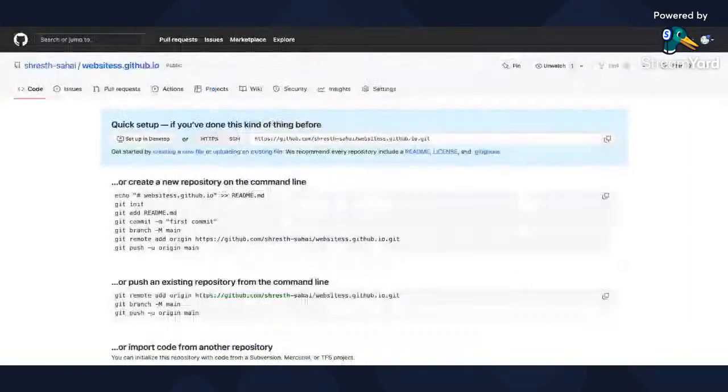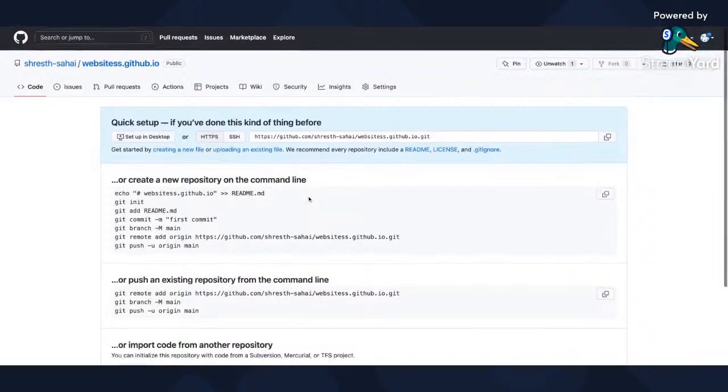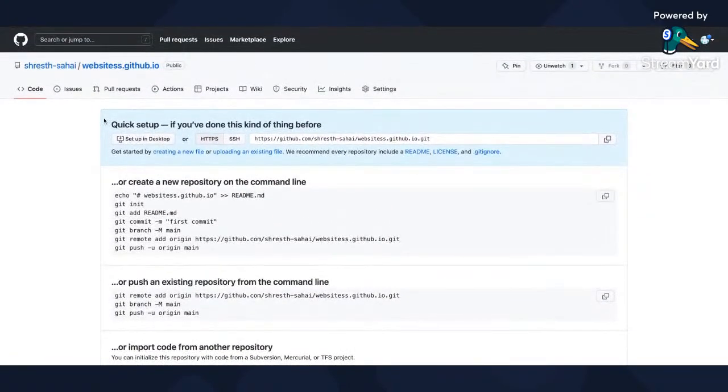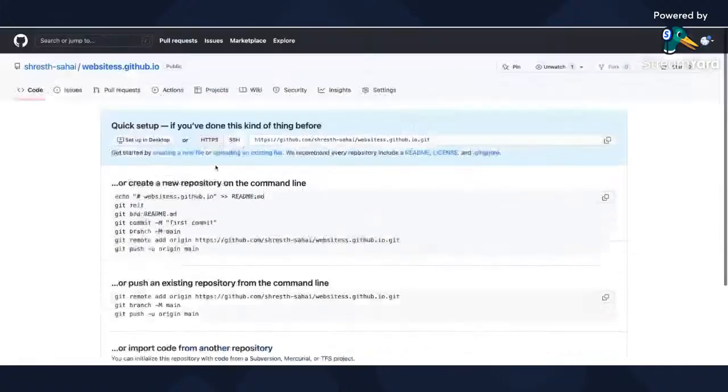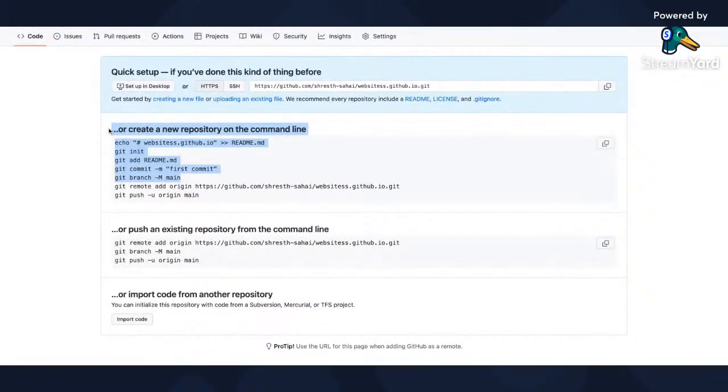When you click over this, you will see a lot of new things. GitHub is such a user-friendly, developer-friendly tool that it itself gives you everything you require. Now how to use all of them, there are lots of options and multiple ways. Before that, let's first go over some of these commands.